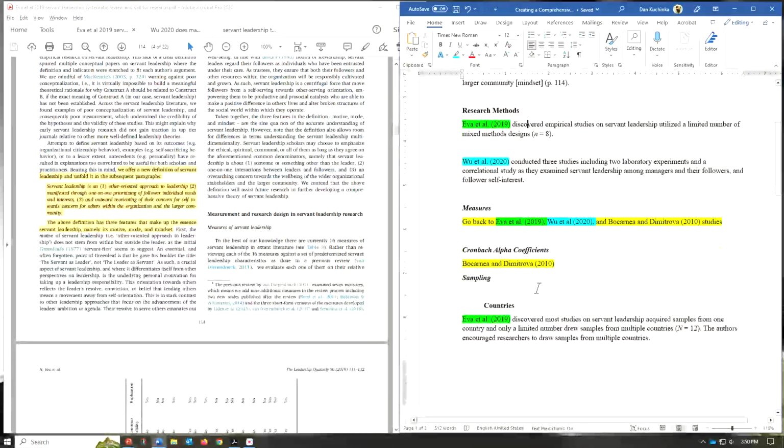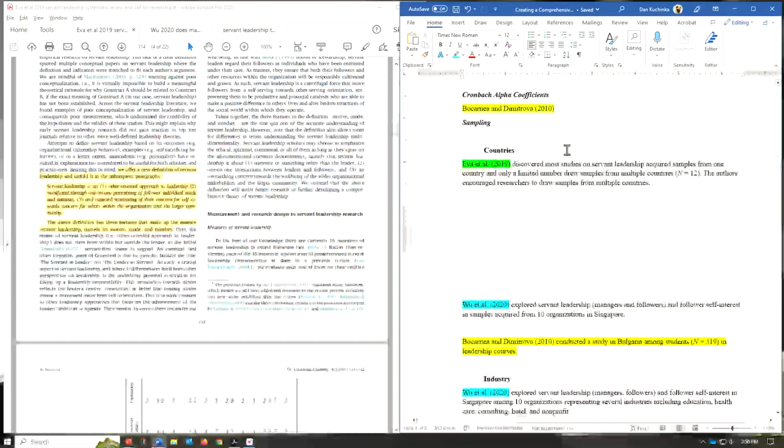Then I discovered, and I'll come back to something else later, that they reported most studies were done in one country, and they recommended studies be done with samples drawn from multiple countries. So not only do I create here a section heading called sampling, but I also create another subheading called countries. I may change this later, but that works for me now.